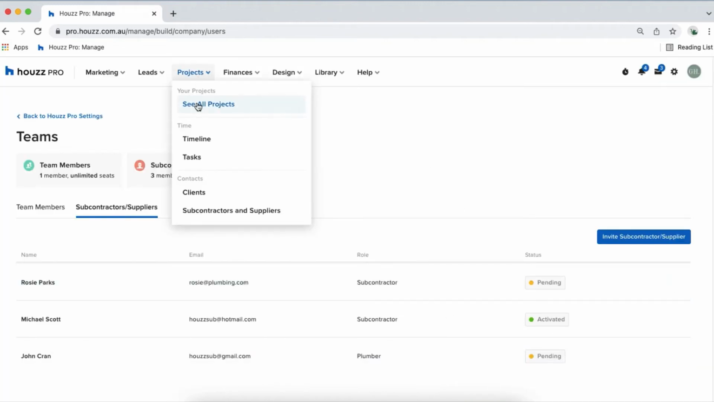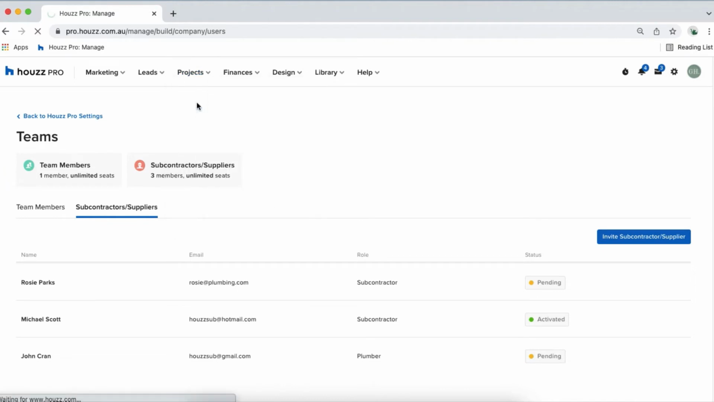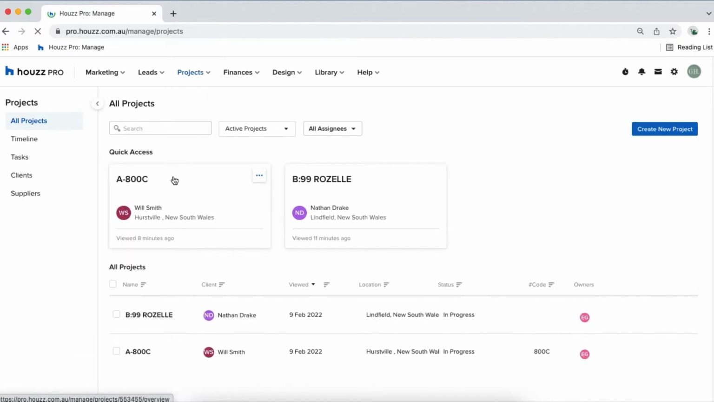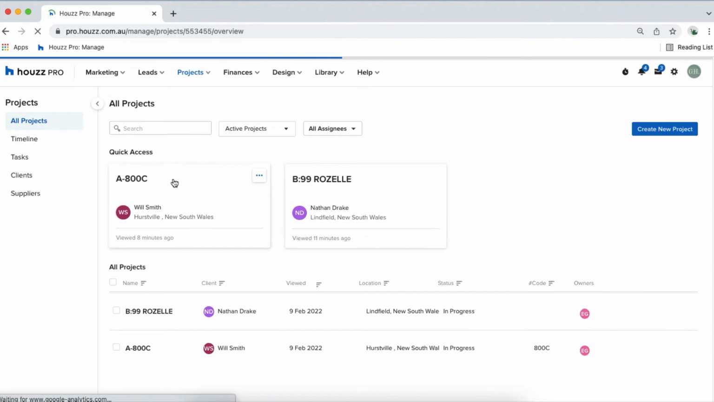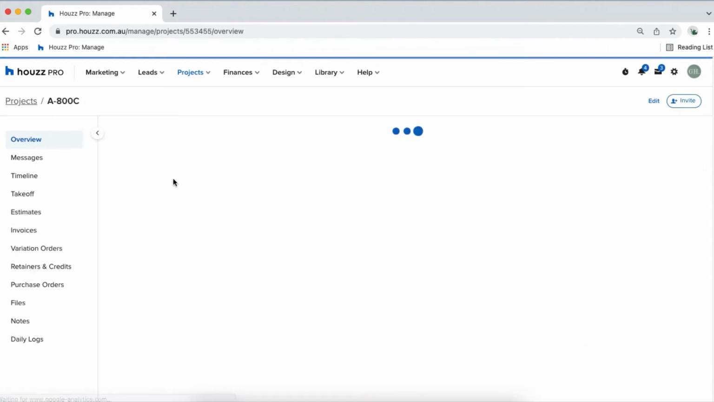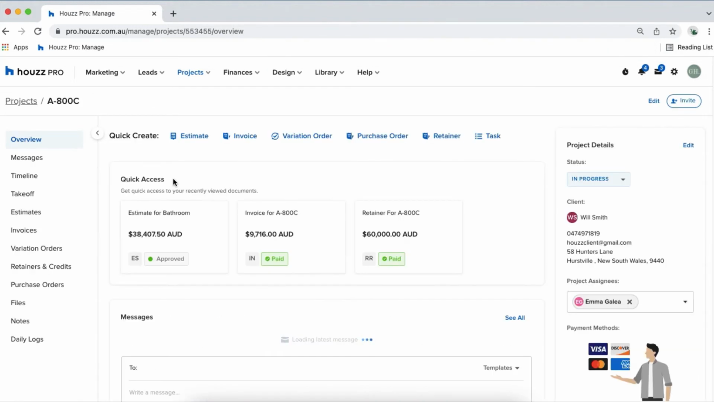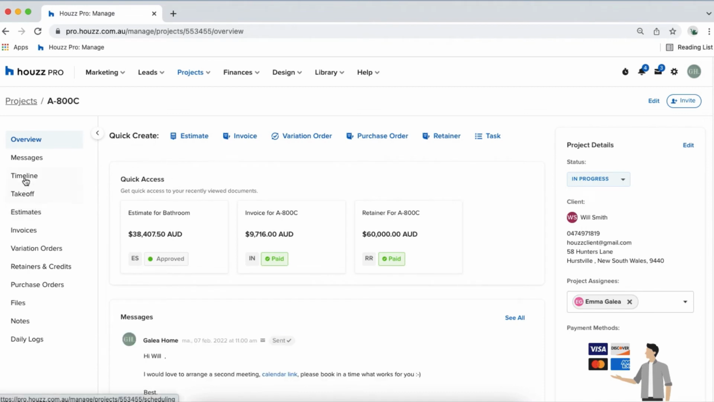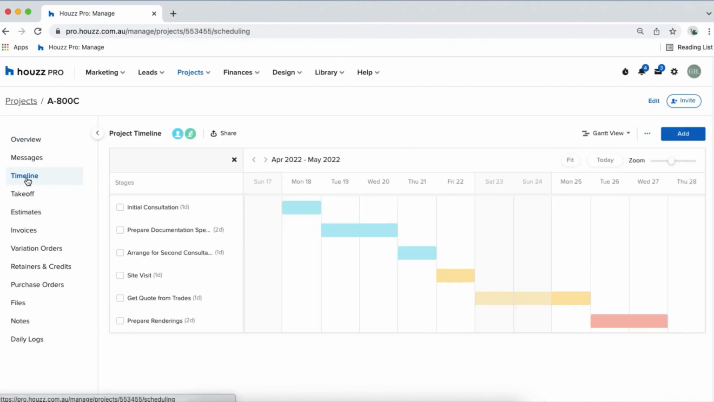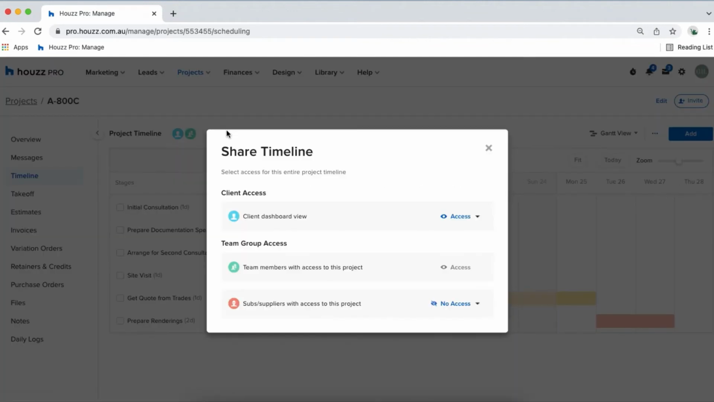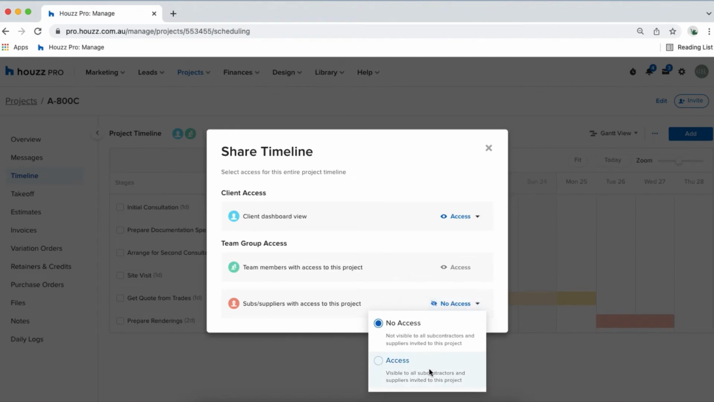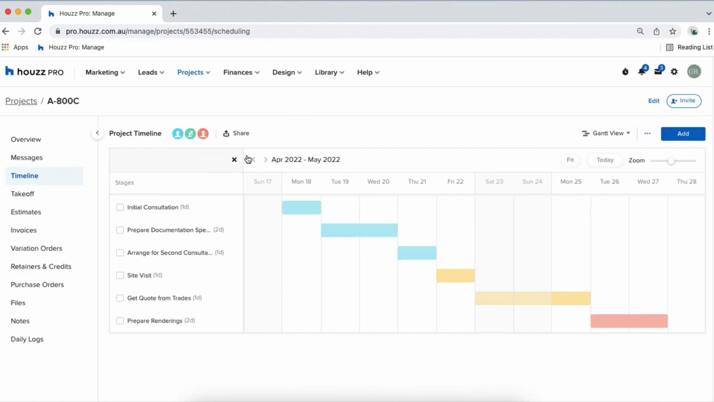Let's hop back into the project and have a look at how to share files, timeline, and daily logs to your subcontractor. By default, they won't be able to access, but you can change that by going into each of the items and granting access. For example, if I hop into my timeline tool, I'll be able to click on Share in the top left-hand corner and grant them access by clicking into No Access and changing it here. Once you've done that, you'll see their colored reference of the orange bubble pop up.